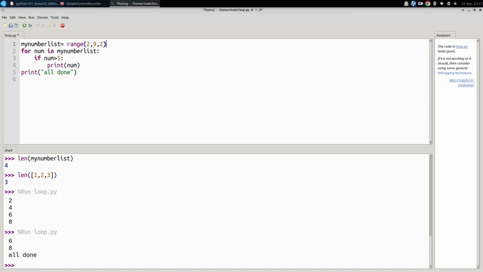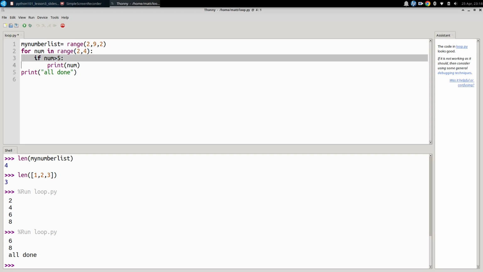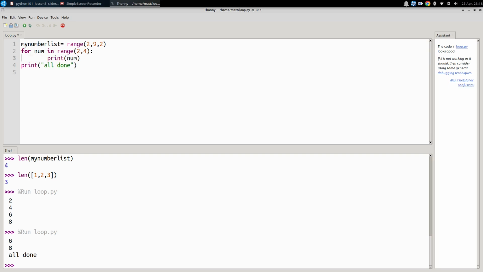Remember, indexes are 0-based, so for the third and fourth elements, we want indexes 2 and 3. This means we can have the for loop go over the range 2 to 4. We don't need the third argument in this range because we are using the default step of 1. We also don't need this if statement anymore. So let's delete that, and then we can get rid of one level of indentation for the print line. But now we don't want to print the index here. We want the element from myNumberList at this index.